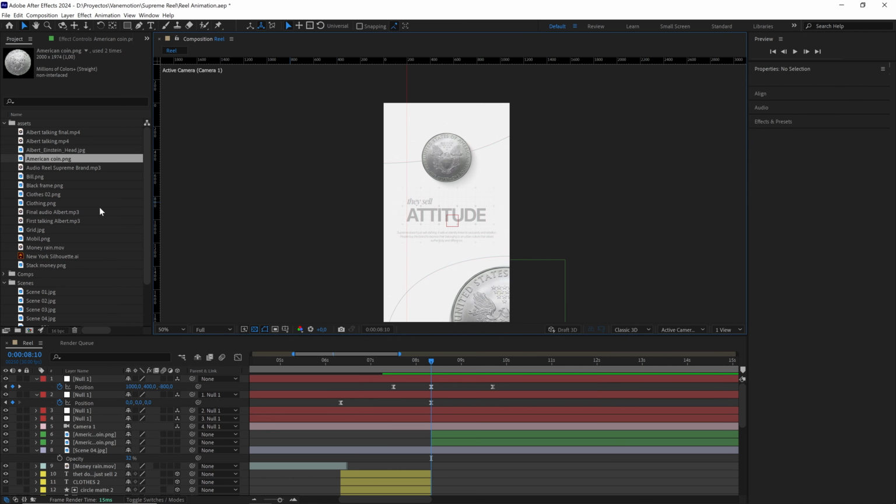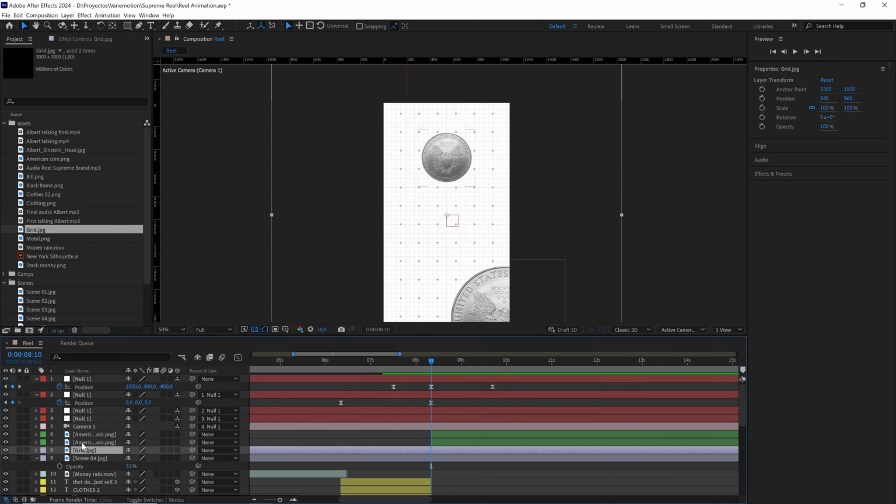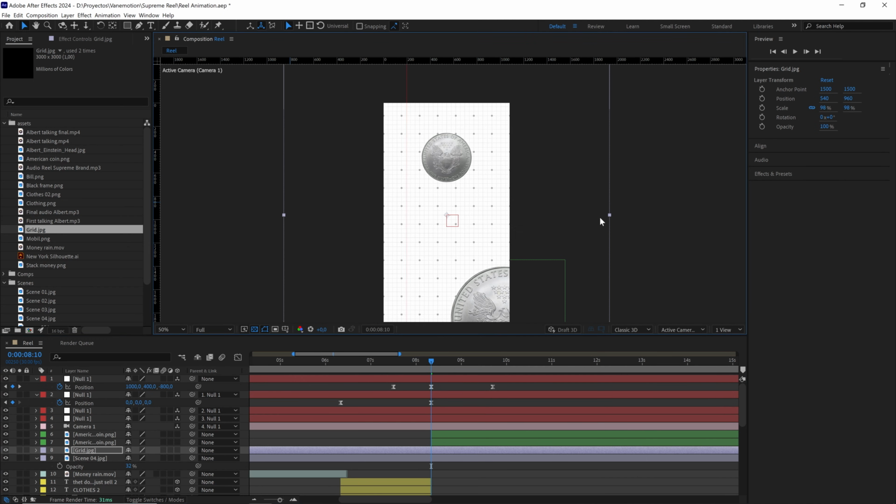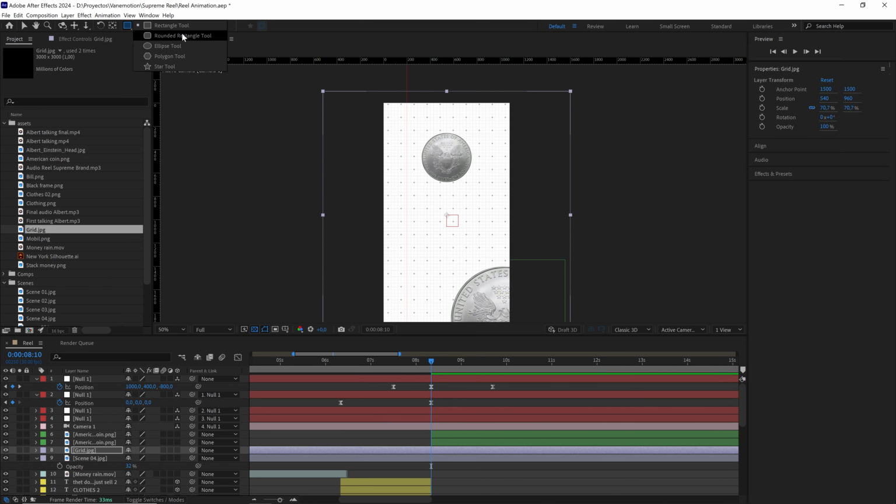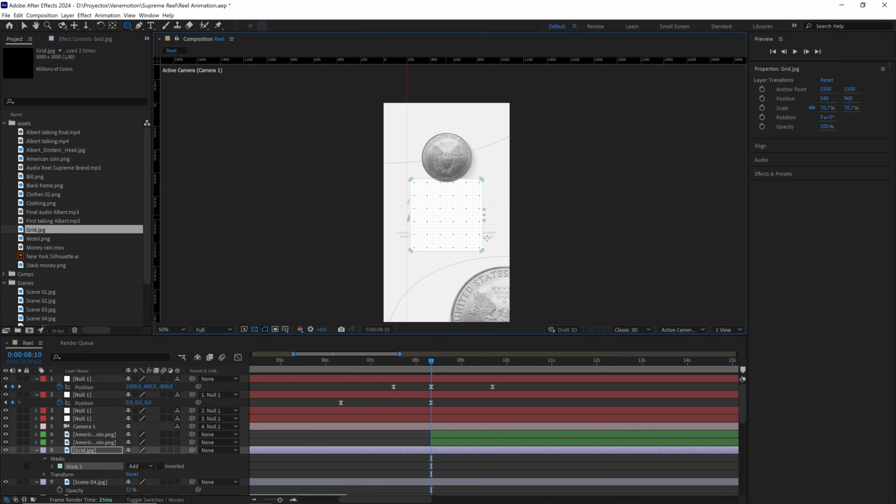Let's continue. Now, I'm going to bring in this one called Grid. I'm going to put it below the coins. I'm also going to scale it a little. And now, with the rounded rectangle tool, I'm going to make a mask like this. If we hold down the Control and Shift keys, we can make a perfect square. But if we release the Shift key, we can make the rectangle any shape we want. I'm going to leave it more or less around here.